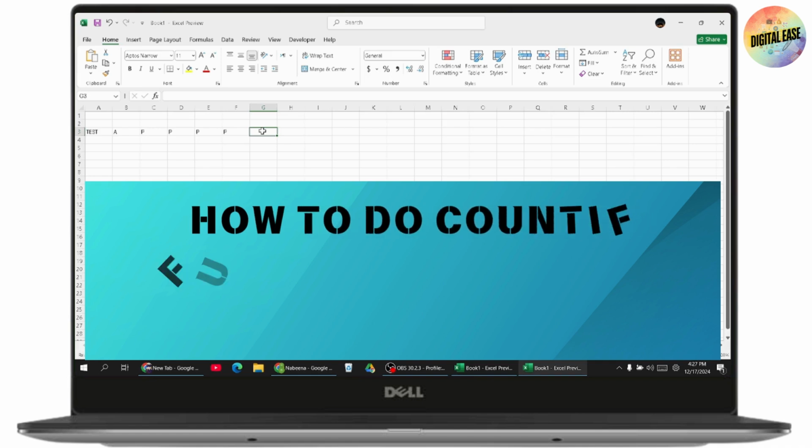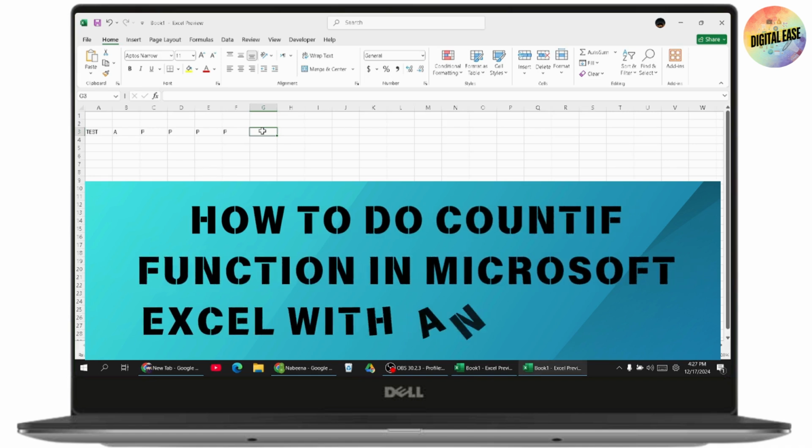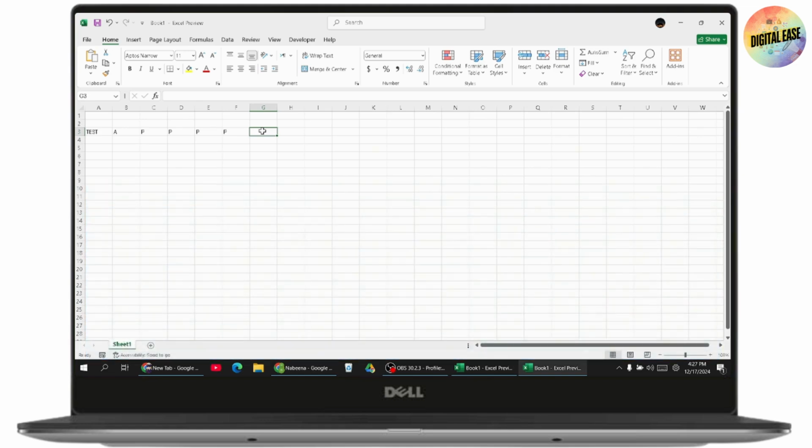How to do COUNTIF function in Microsoft Excel with an example. So if you want to do the COUNTIF function in Microsoft Excel, then what you need to do is you just need to simply enter the function, which is equals to COUNTIF, and then open your bracket. And here you need to enter the range.